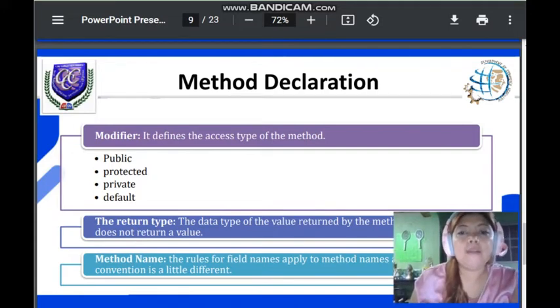So in modifier, it defines the access type of the method. So for example, from where it can be accessed in your application. So in Java, there are four types of access specifiers, or other call it modifiers. Those modifiers are public, protected, private, and the default modifier.